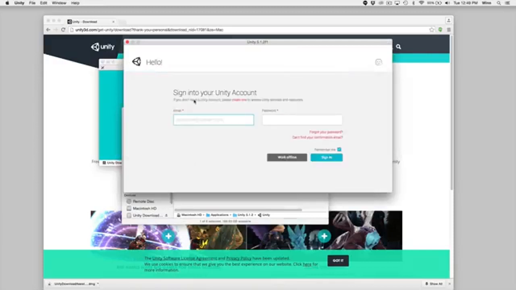If this is the first time that you've opened Unity, it might also ask you for licensing information. Once again, you want the personal license of Unity. That's the free version of Unity. So go ahead and select that if it does ask you for that information.